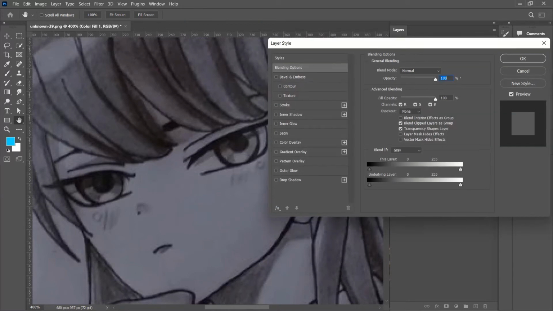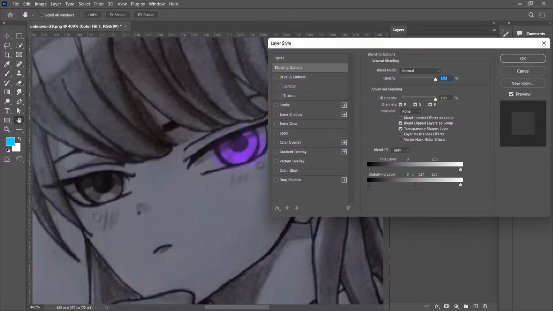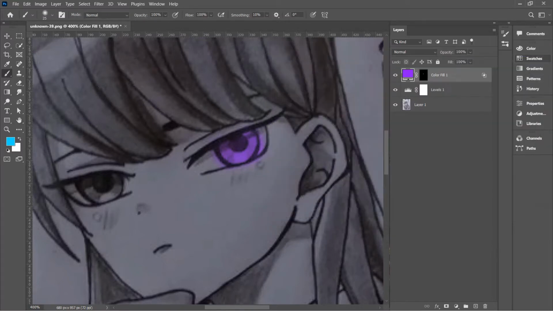So double click on the layer and go to underlying layer, click on Alt, and just move the slider towards white like this much, and we'll go to the mask again, and now you can see we're painting below the black, but still I think we should move the slider a little bit more. Just that's the sweet spot. Amazing.